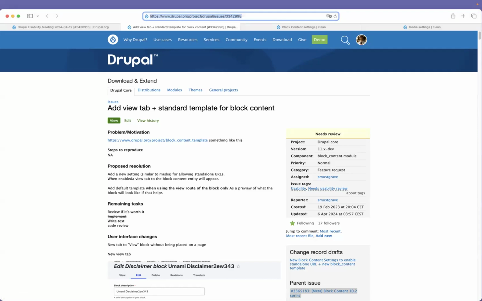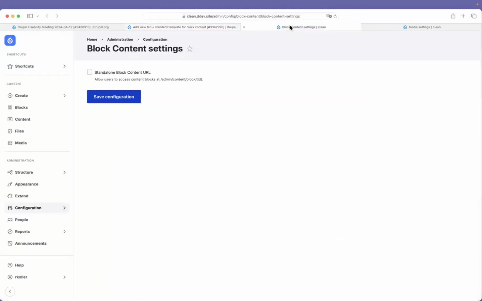First issue we're taking a look at today is View tab and standard template for blog content, issue number 3342998. That issue basically is adding the option to view a View tab for blogs. So basically, you have the setting that is added with that patch.